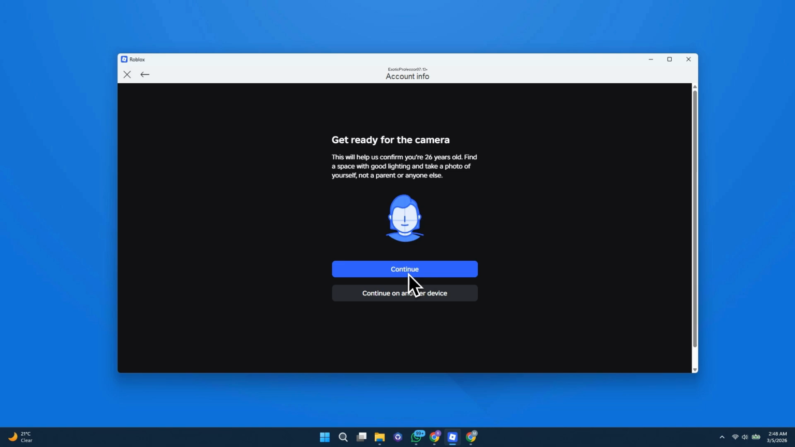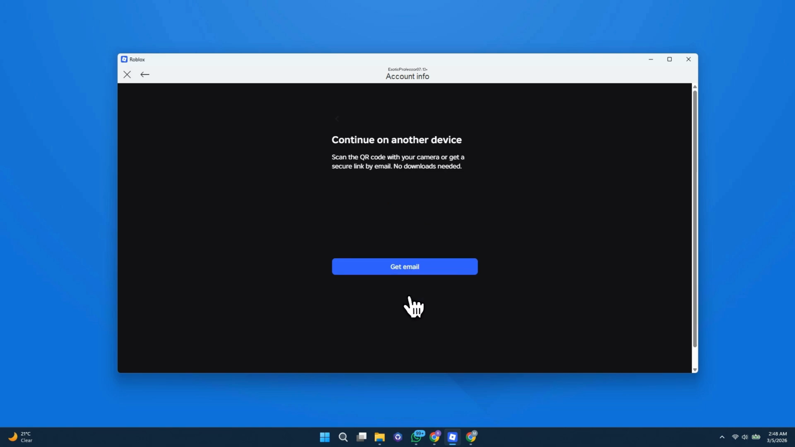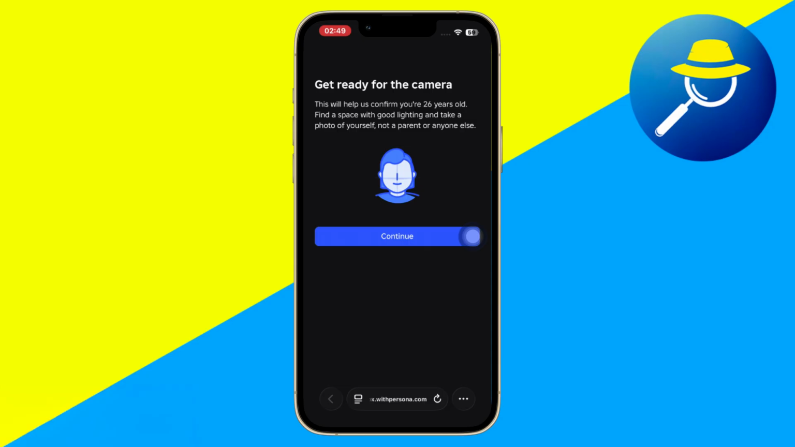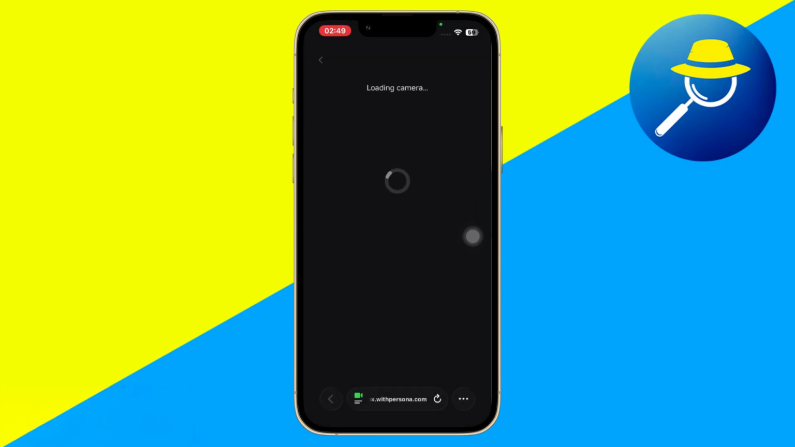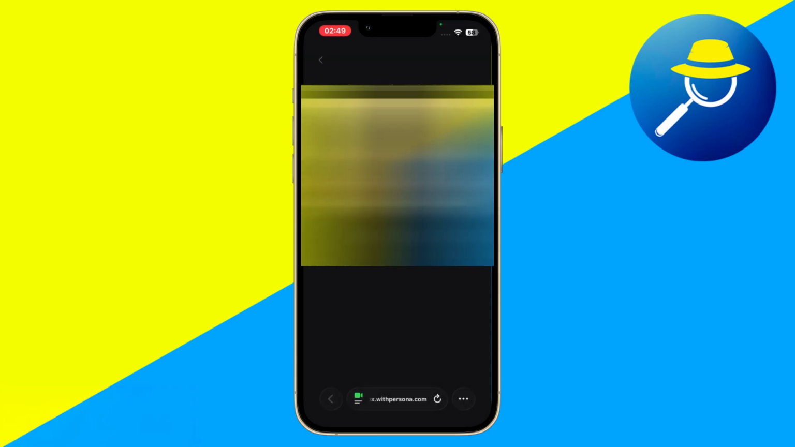However, I strongly recommend clicking Continue on another device. This will generate a QR code that you can scan with your phone, which usually makes the process smoother and easier. Once you scan the QR code with your phone, you'll see the verification screen on your mobile device. Tap Continue. When a pop-up appears asking for camera permission, tap Allow. Wait for the camera to load. Once it's ready, follow the on-screen instructions.